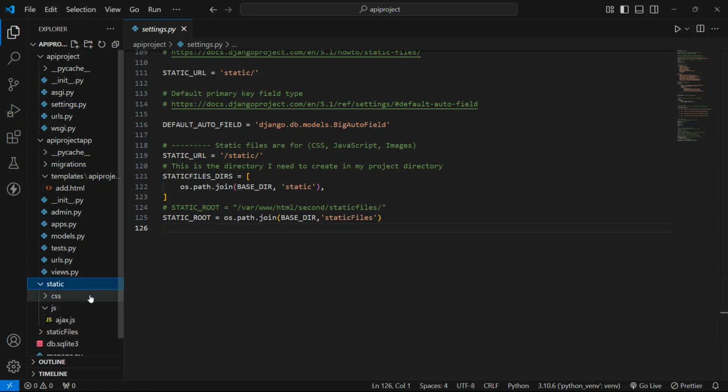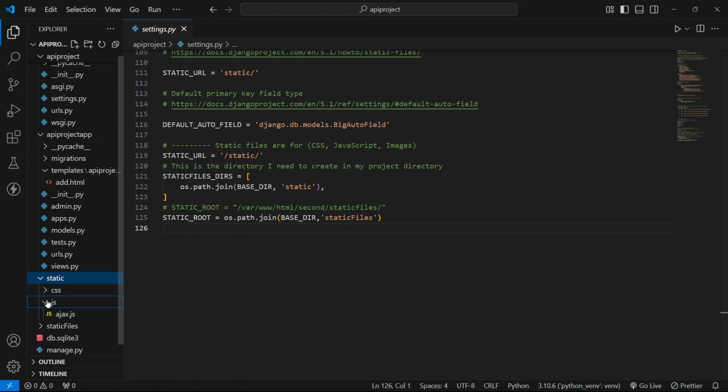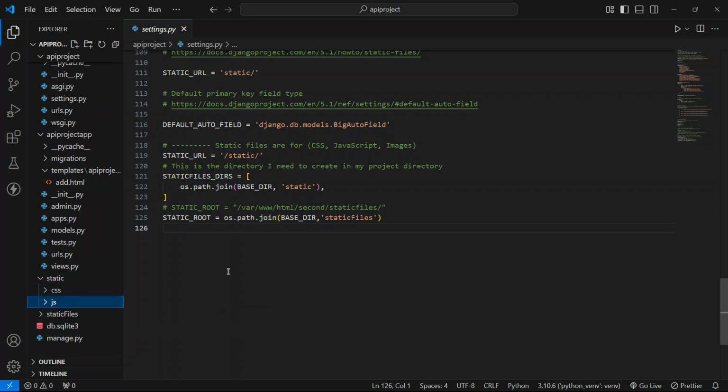As you see on my screen, I am creating one static folder, and inside that I have one CSS folder. Here I have a CSS file inside that folder, and I have a JS folder, and inside that JS folder I have an AJAX.js file. I will show those folders and files also later.